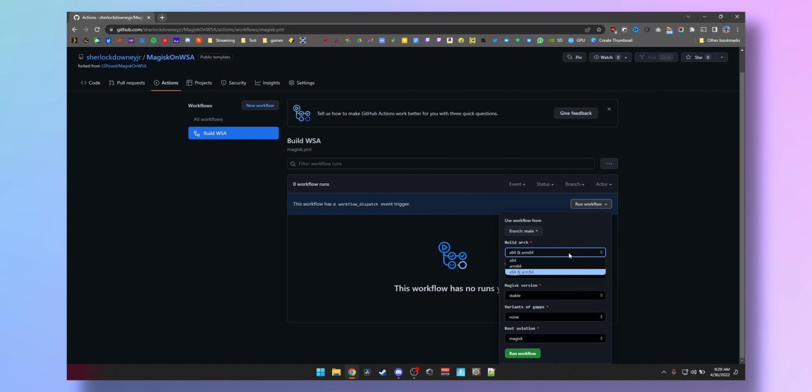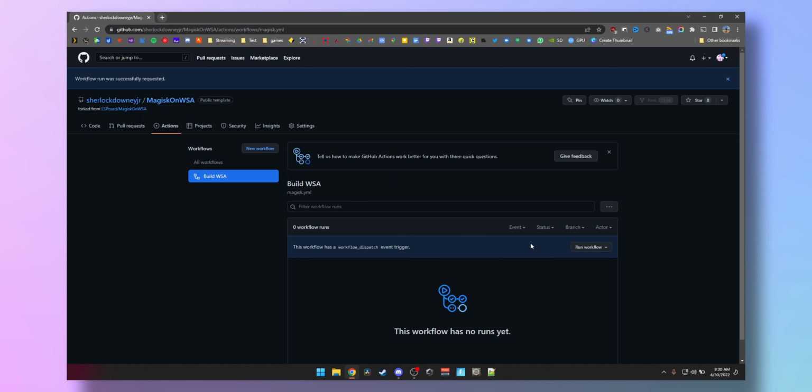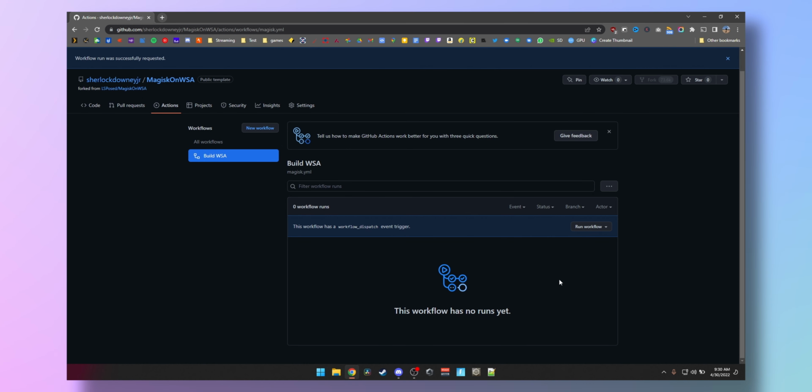We select our processor. It's an x64. WSA release type retail, magic square stable. If you don't want root, you can select none here. I'm gonna select none. I don't want root. Variant of GApps. We're gonna select Pico because it's the smallest Google app package that you can get. But you can choose either one if you want all Google apps to run on your PC for some reason. But most of the Google apps have web versions available anyway, so why would you, right? So I'm gonna go Pico. Run workflow. Workflow run was successfully requested. We'll wait for a few minutes to finish.